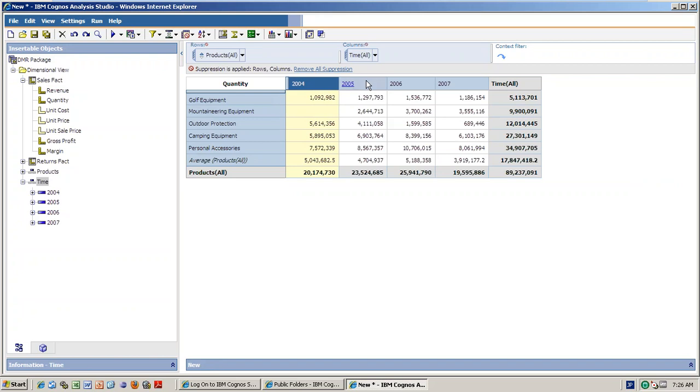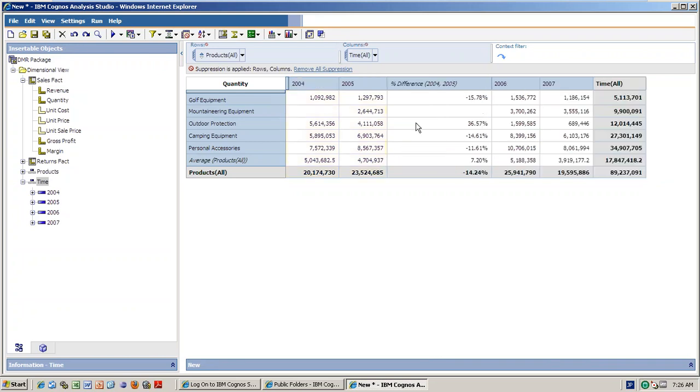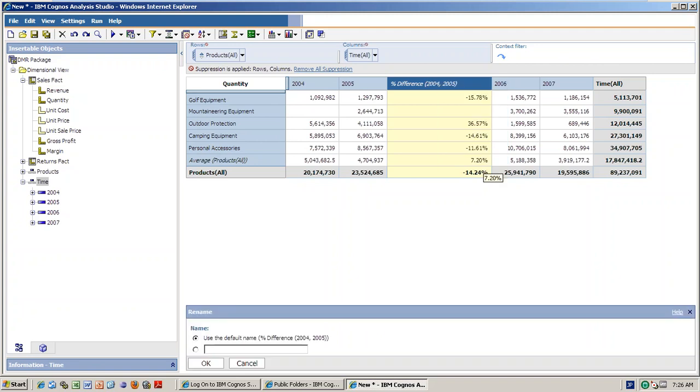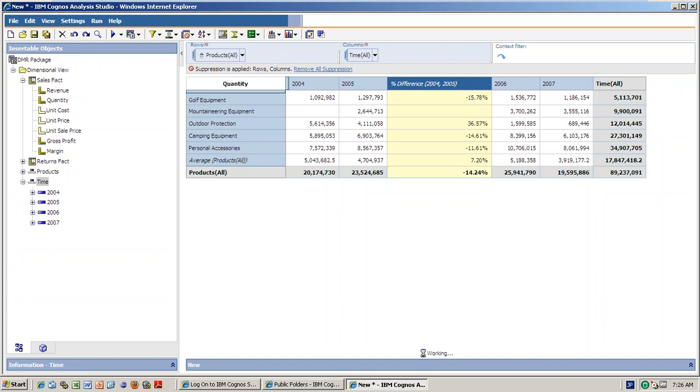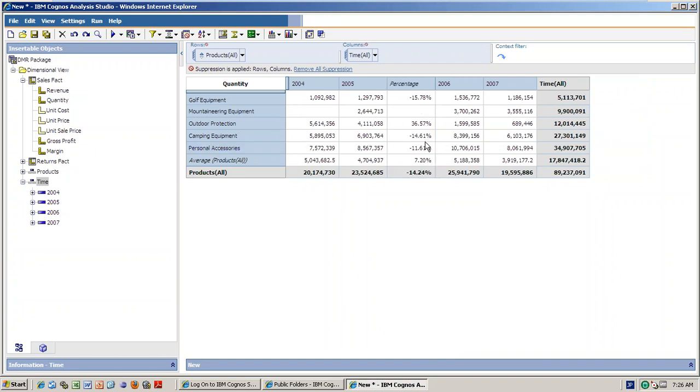For example, if I want to add some calculation between 2004 and 5, then go here to calculation, and it will automatically give you the percentage of difference between 2004 and 5. If I click it, this minus this divided by this, gives minus 15.78%. If you want to rename it, the default name is the percentage. Simple. So like this, 2004 minus 5 divided by 2004, something like that. So this is a percentage calculation.